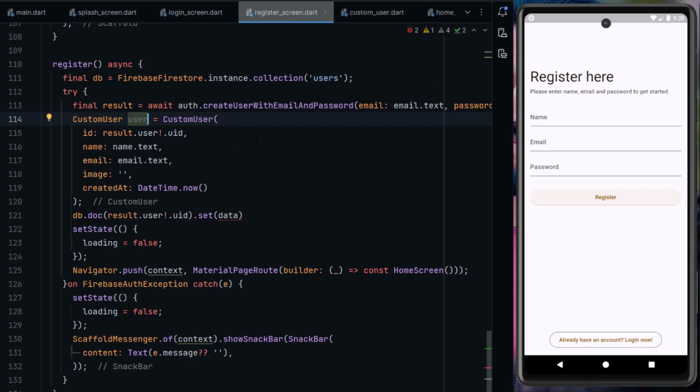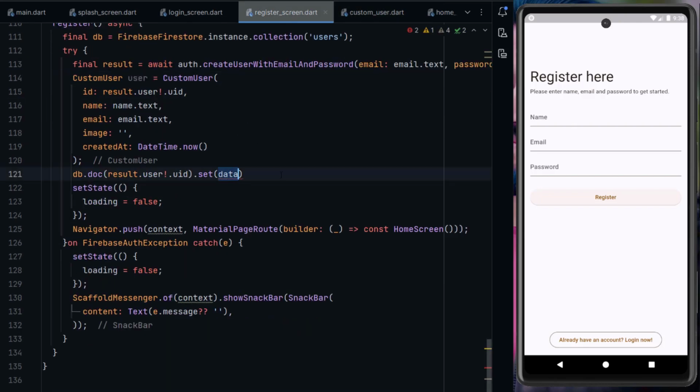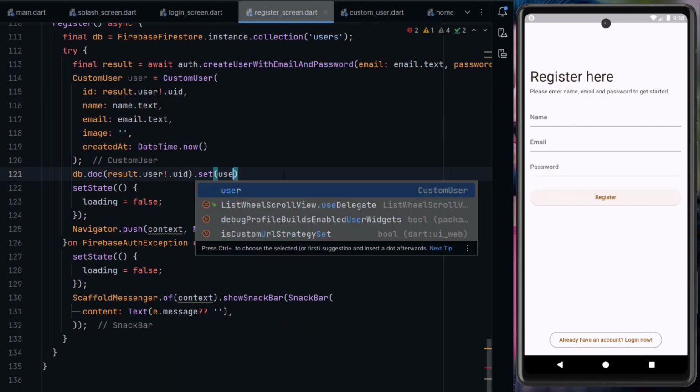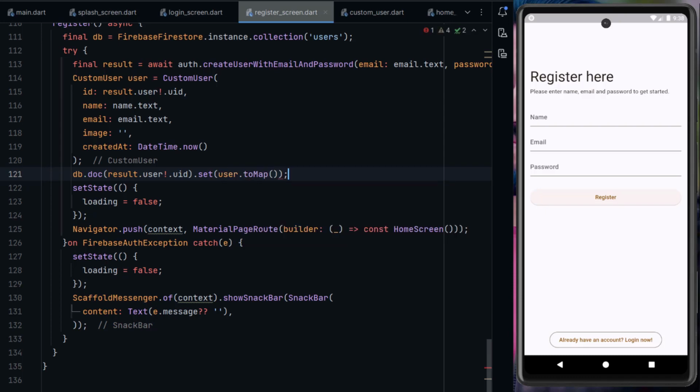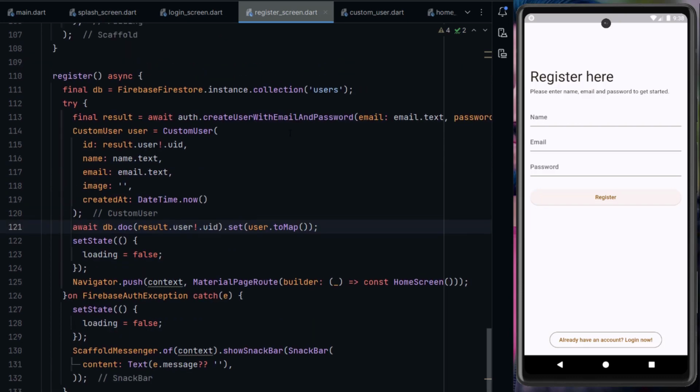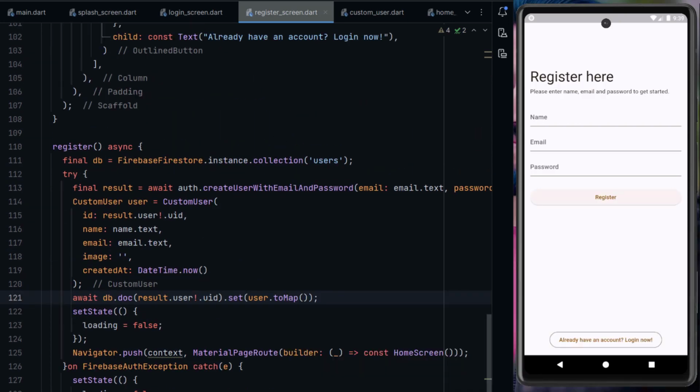Now again open the register screen. Here in set, you can see we can use user.toMap. You can see we can access this function toMap, so it will convert our data into a map like this. Again here we can use the await keyword because this is an async function. So in this way we can store information of the current user into the database. I hope you got this.